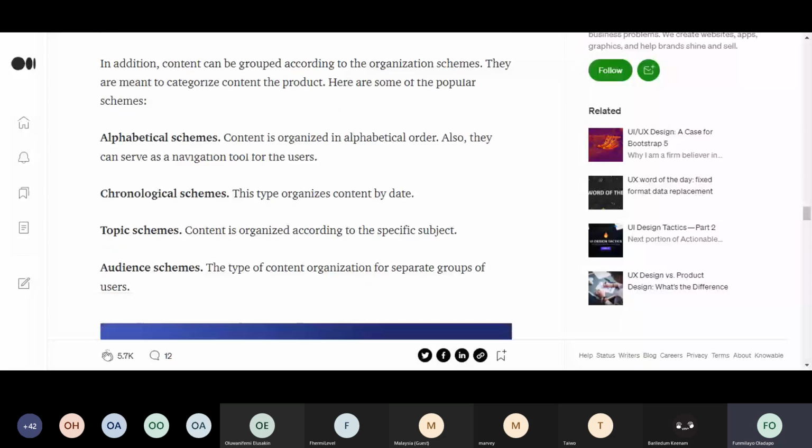And then you can use audience schemes too. This is a type of content organization for separate groups of users. For example, Netflix. When you have Netflix for kids and Netflix for adults, they obviously have different themes. Netflix for children obviously has cartoons, animations, and all of that. But the one for the adults has a different group. So you organize your content according to the separate groups of users that you have, and then you try to make sure that every group you have is catered for.